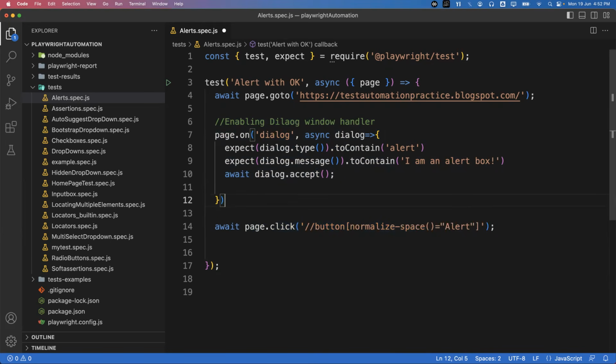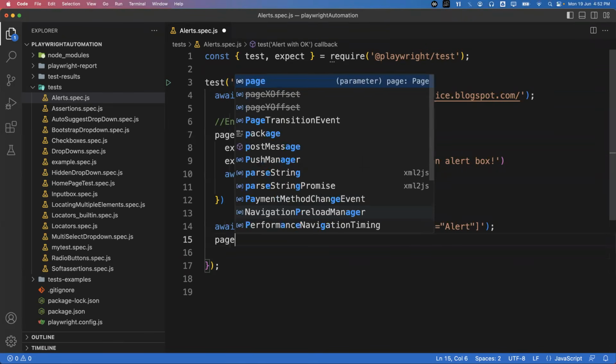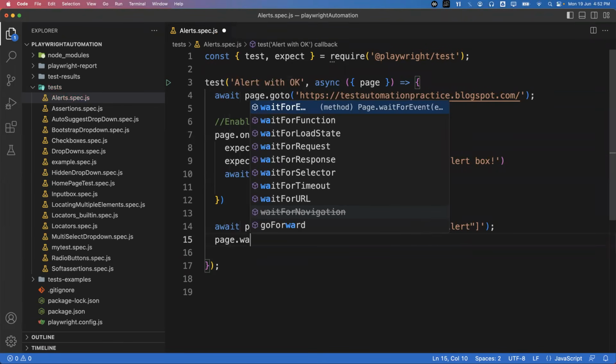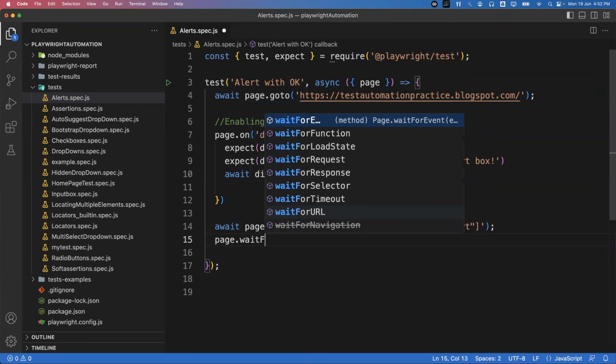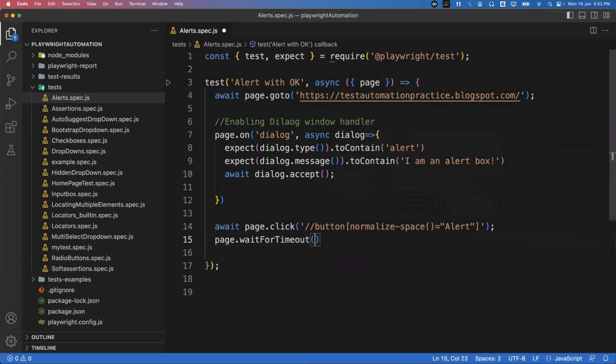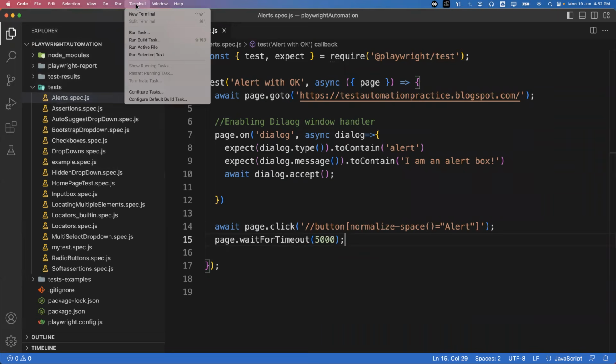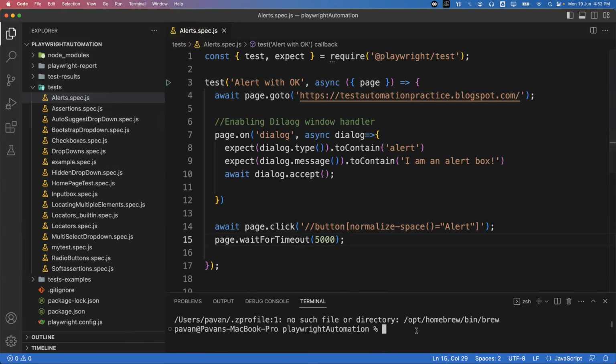It will go very fast. So what we can do is put in some time so that we can see clearly whether the alert window is open or not. After clicking here, I can write something here: page.waitForTimeout, and here I can say 5000 milliseconds. All right, now let me save and then go to the terminal and execute the code.